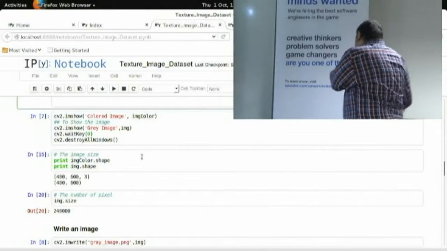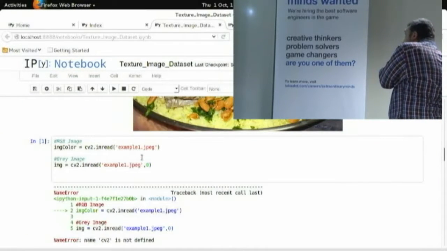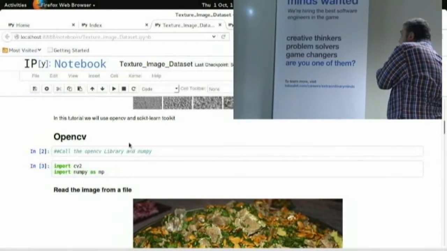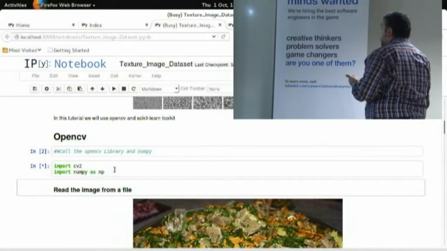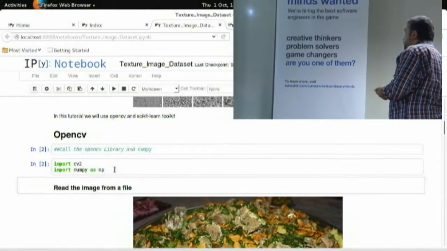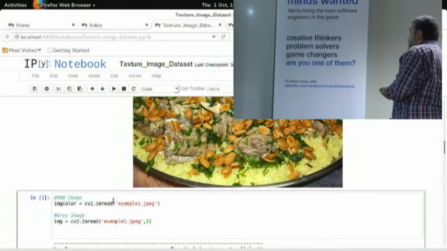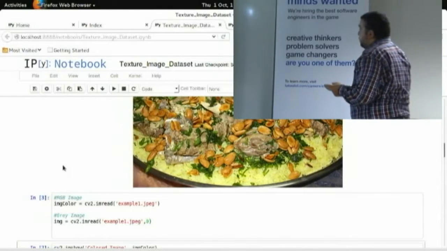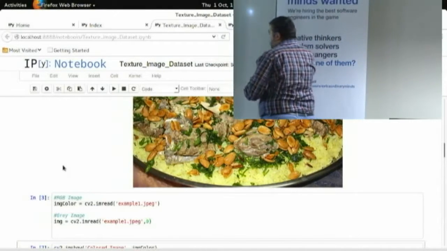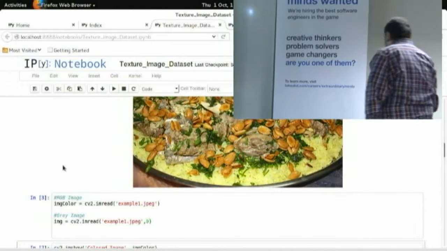Now to show this image, let me just first run it, sorry. Oh, okay, because we didn't run the import. So first we import cv2, and then we use it. We use the imread function. So now we have two images: the first one with the three RGB color channels, and the second one only the gray level image.